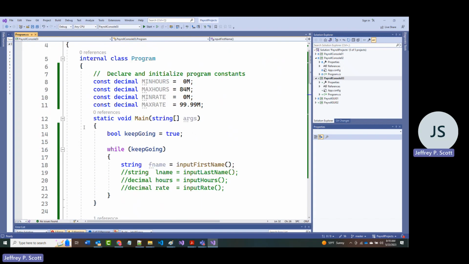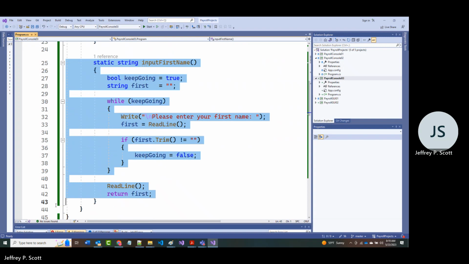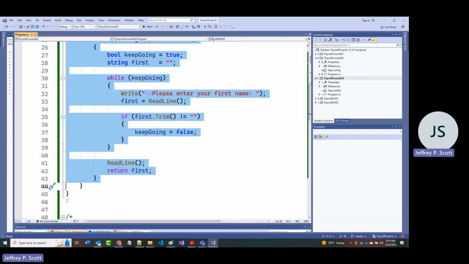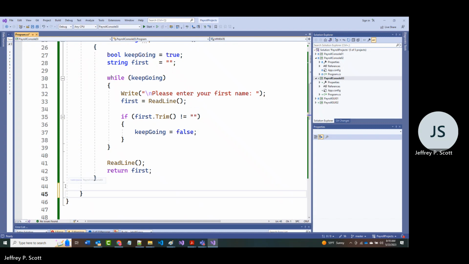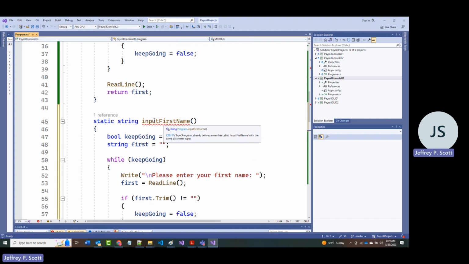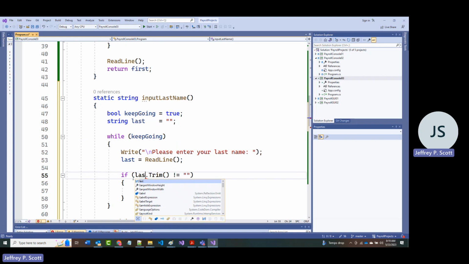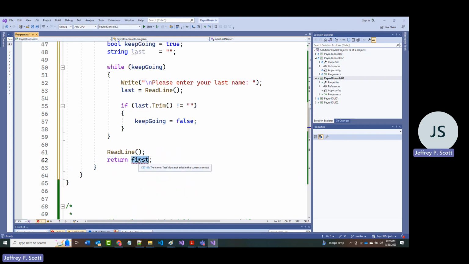Let's write another one that will be virtually identical to it, except it's going to work with the last name. So this will be input last name. It's giving me an error because I already have a routine by that name. This will say last. Now it'll say enter your last, and this will be last, and this will be last, and this will be last.